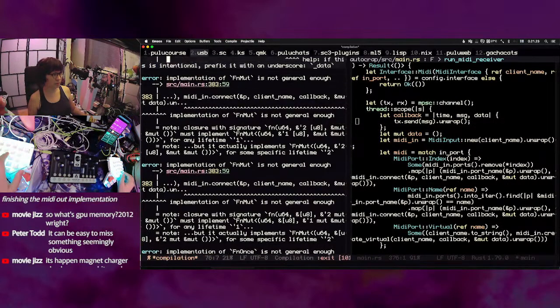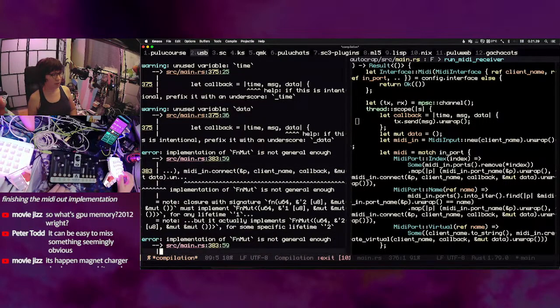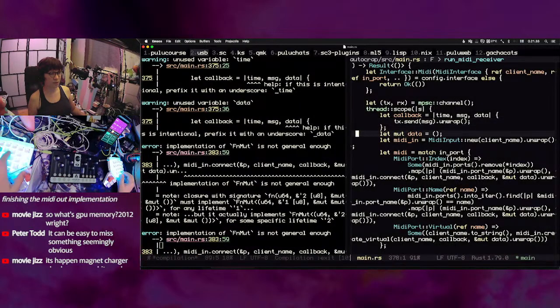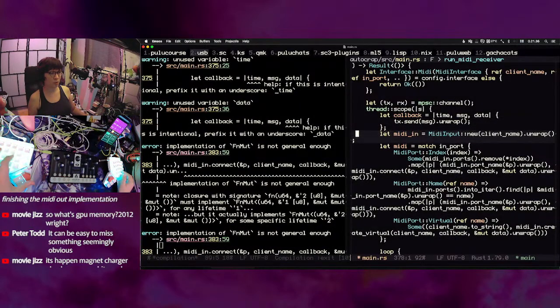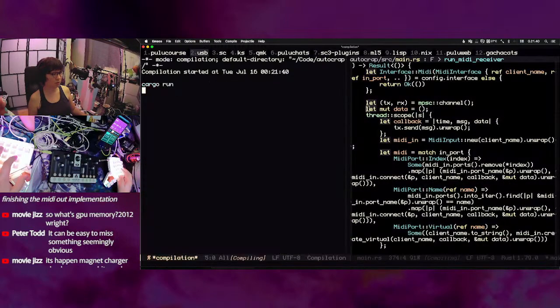Anyway, so yeah, I'm having these kind of weird errors. Implementation of FnMut is not general enough. And we still have a lifetime error. I wonder if it helps if I put the data definition here as well.